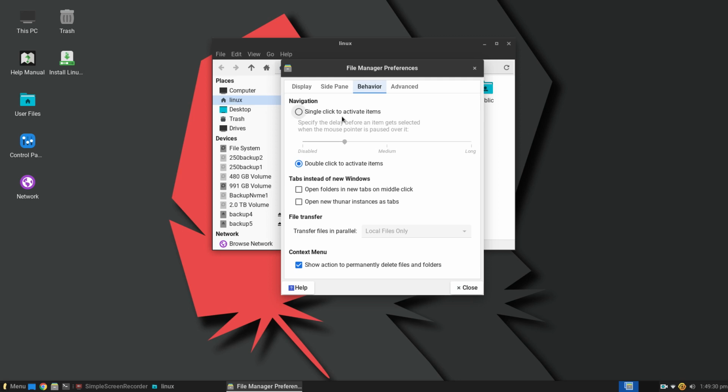If you have single click selected after you install this distribution and you decide to switch, I'm just going to tell you that all the little maybe tips and tricks may have a different result than this right here as I move forward, mentioning some of those tips and tricks. All right, now I'm going to close that.